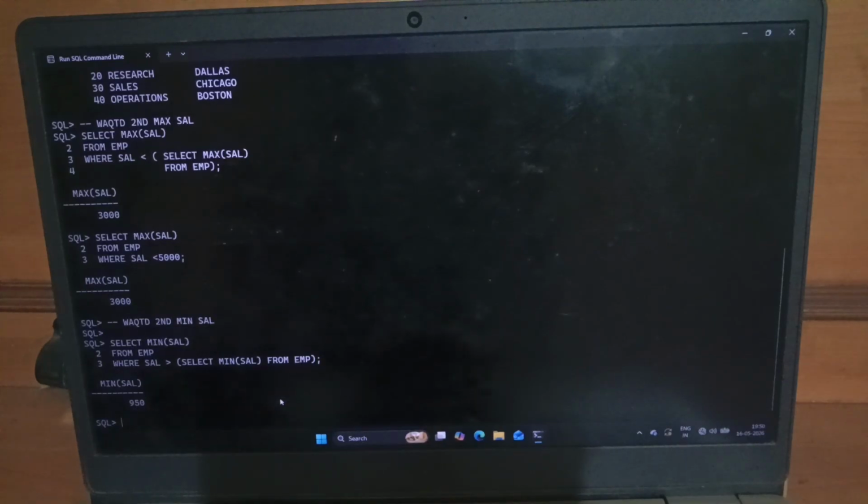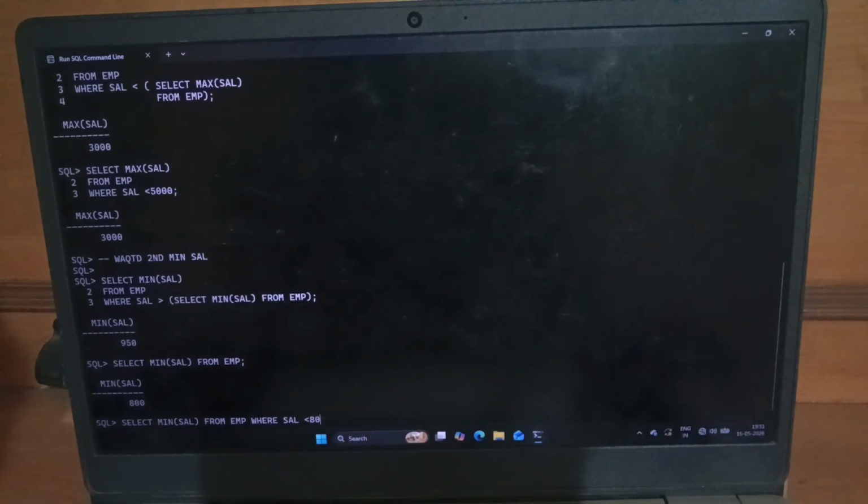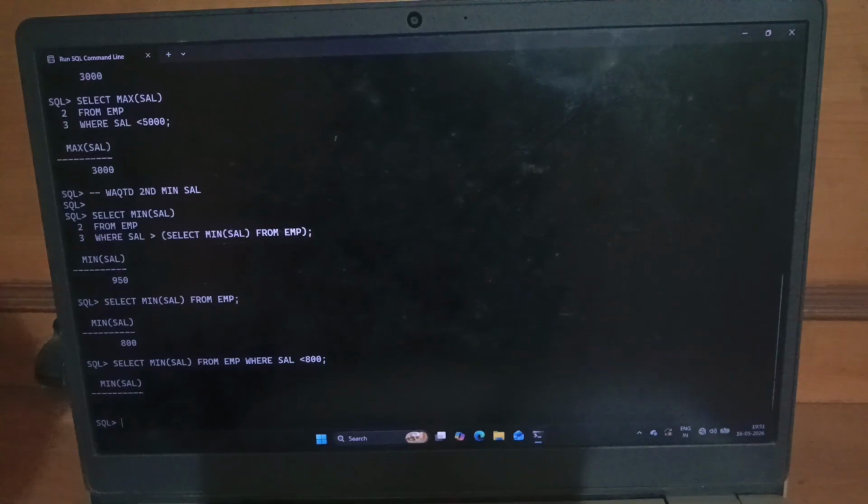First of all, let's see what the minimum salary is. I think 800 was there in the EMP table. Select min of sal from EMP. Okay, 800 is the minimum salary. I want the salary to be greater than 800 and be the minimum salary. Select min of sal from EMP where salary is less than 800. Why am I not getting any output?